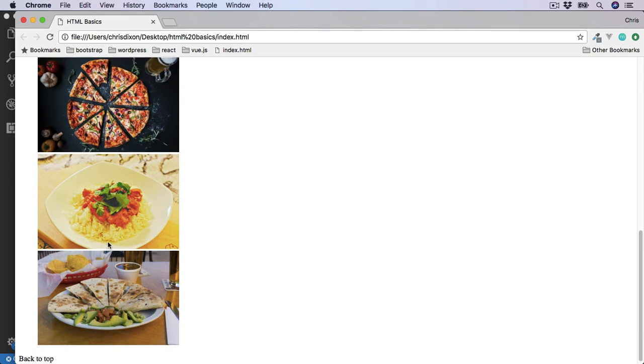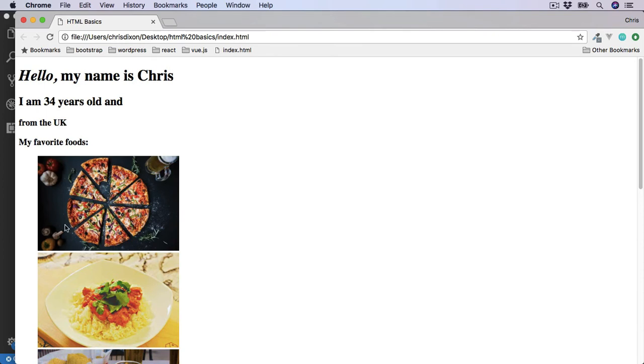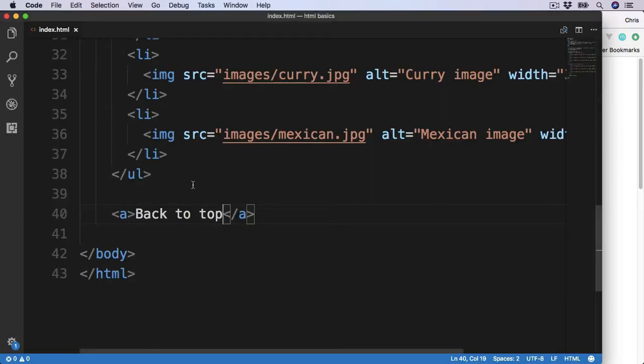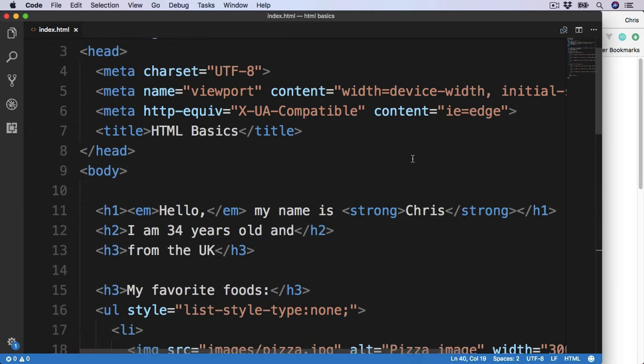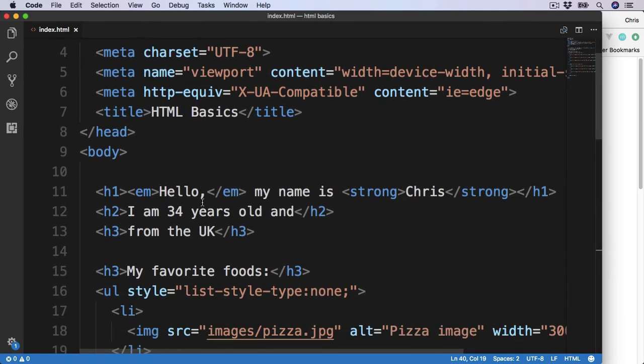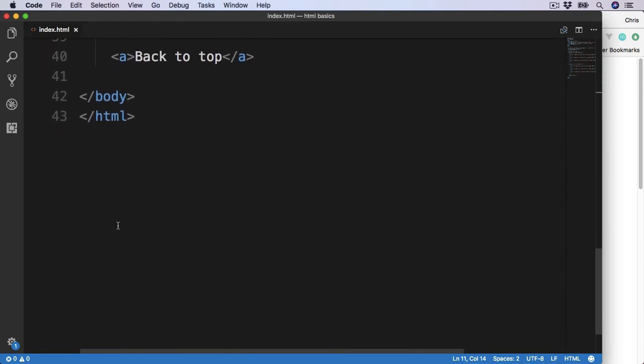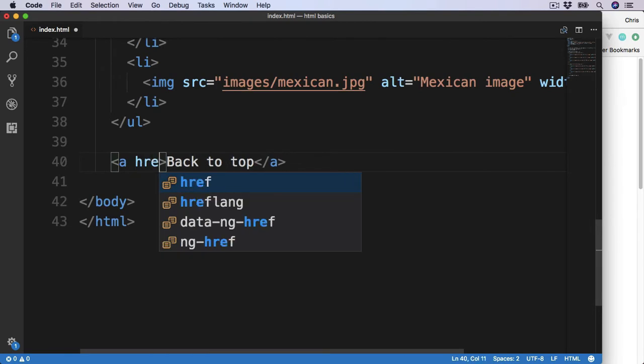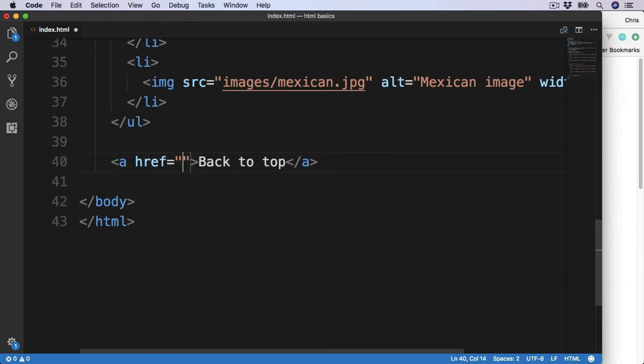If we want to link to somewhere at the top of the page, we need to specify which element we want to link to. So at the very top of the page, we can add an ID attribute. So let's say our name. So inside the H1, we can add an ID of top. Then we can go back down to our A element and add the href attribute. The href attribute is where we want to link to. So in our case, we want to link to an ID, which is specified with the hash, called top.